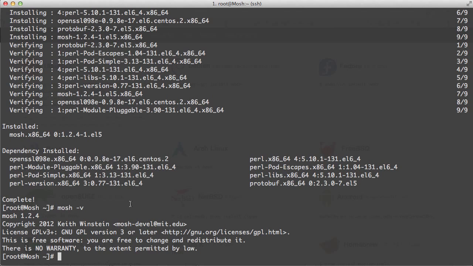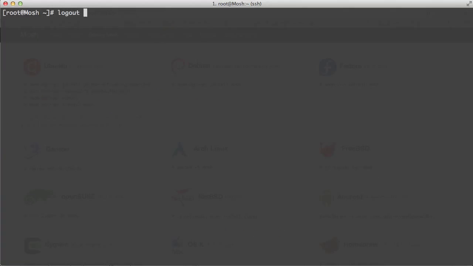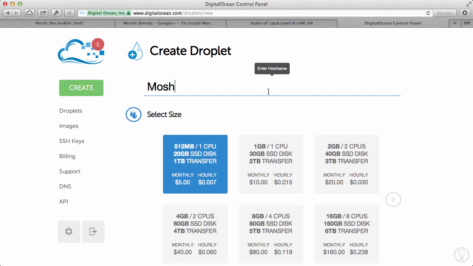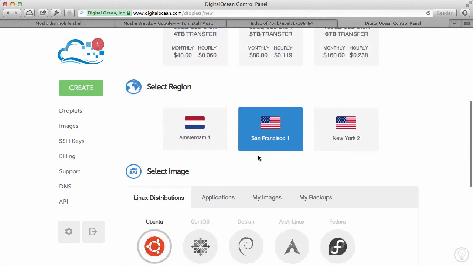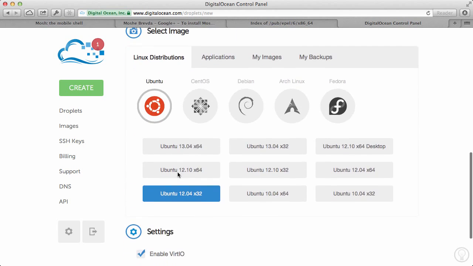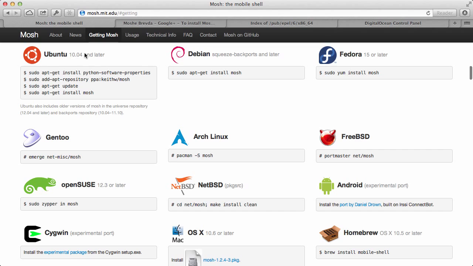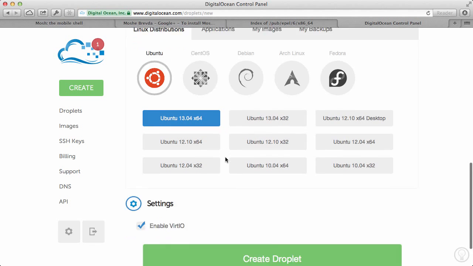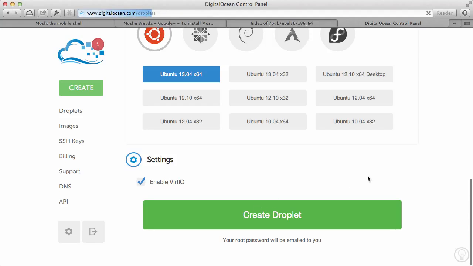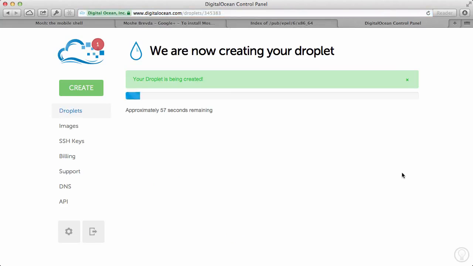Now that we've got it installed in CentOS, I'm going to demonstrate how to get it installed within Ubuntu. So let's clear out and log out of my server. Let's go back into DigitalOcean. We're going to create another droplet, and I'm going to name this mosh2. Leave that there, set it to Ubuntu. Then I'm going to set it to the latest version. But if you go back into mosh and take a look at it, it's 10.04 and later. So we should be okay as long as the version is above 10.04. I'm just going to choose the latest one. Click on create droplet. I'll pause the video while the droplet installs itself.